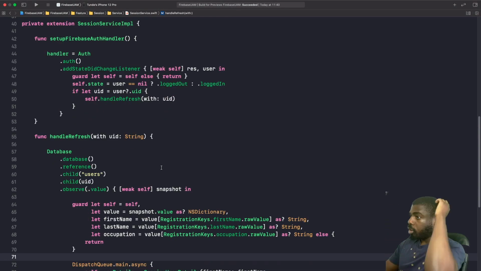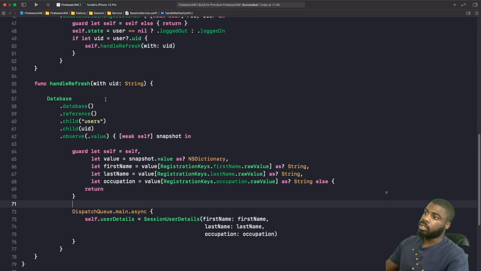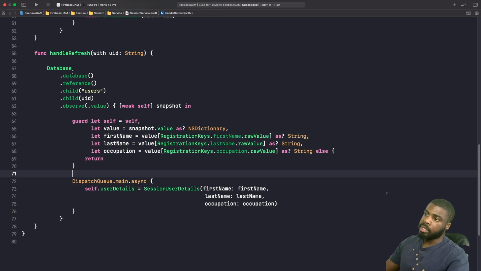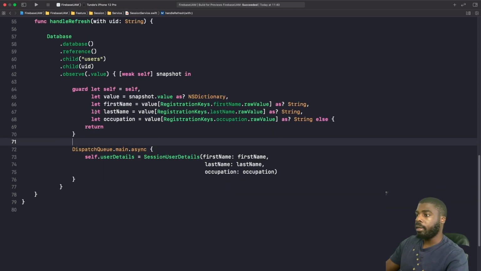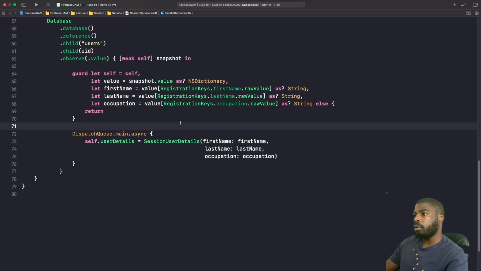Okay, cool. What we've done here is created a function, because we don't want this to get crazy. We created a function called handle refresh. You pass in the user ID, and then we access the Firebase database to get the user with that user ID, and then we get the values out of the snapshot.